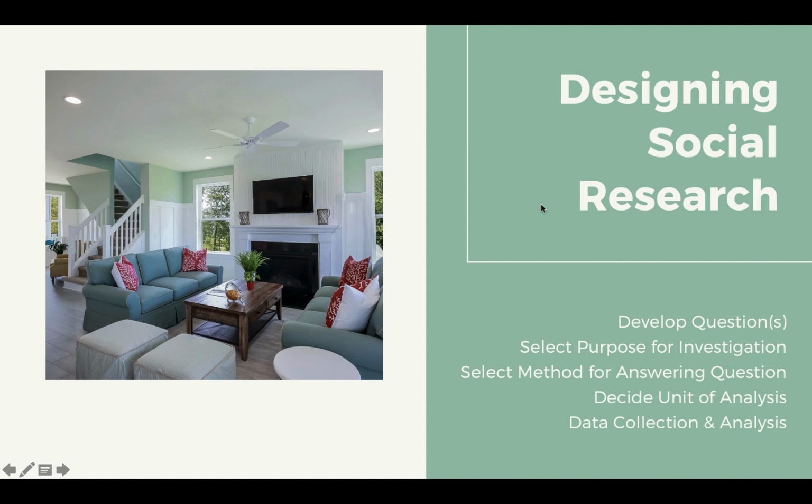Next, you select the purpose for your investigation. You want to figure out what kinds of things are you looking for? What kinds of things do you expect to find? Next, you select a method for answering that question. So you come up with a research question. Now the next step is, well, how are you going to answer that?